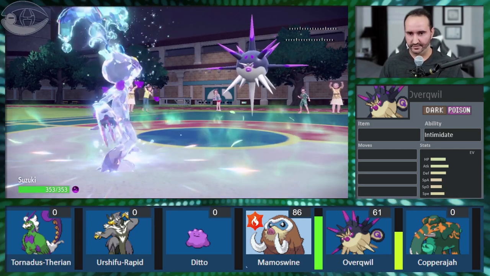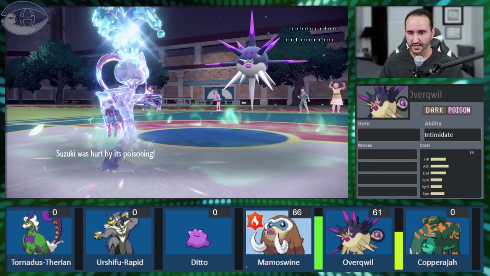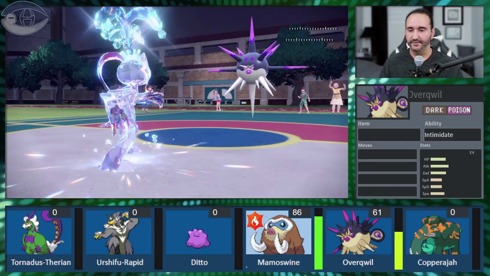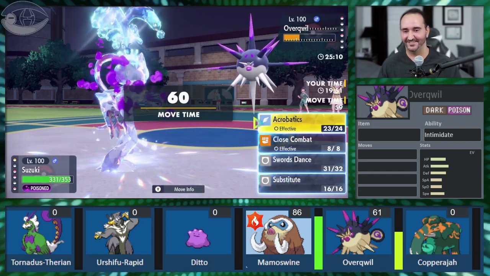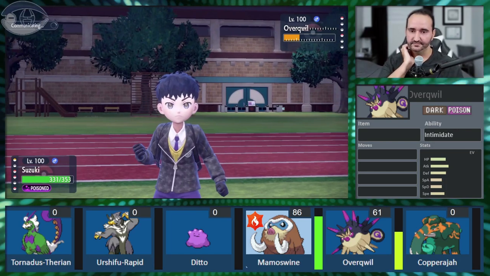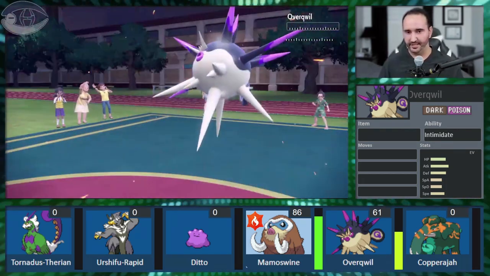Okay, so there's the grassy terrain going through. That's fine. I'm going to get that too next turn. So that's okay. Never mind, it's gone. I wasn't keeping track of grassy terrain turns. Let's just CC and see if he has Protect. Nope. Alright, cool. That should be the game.